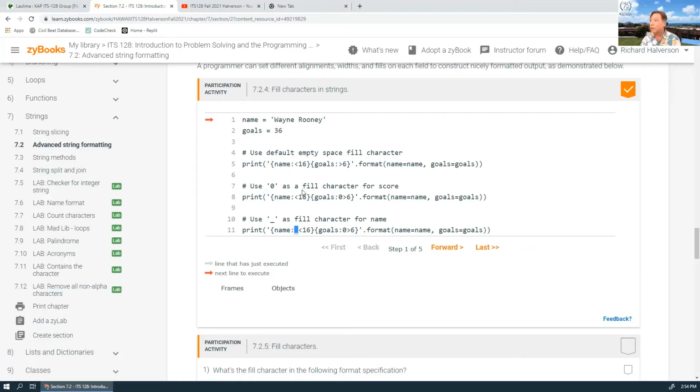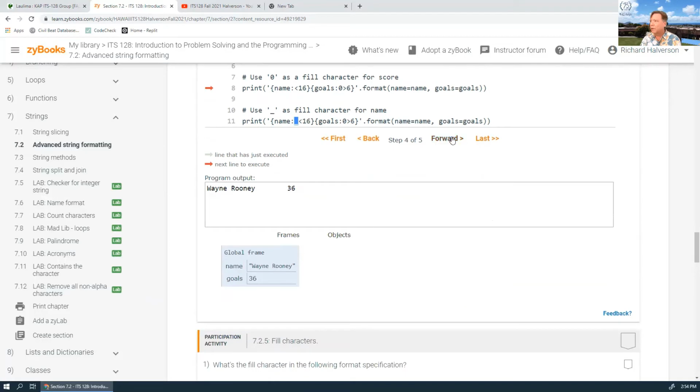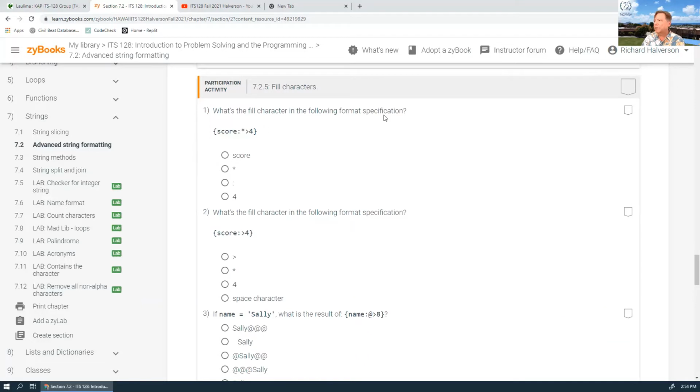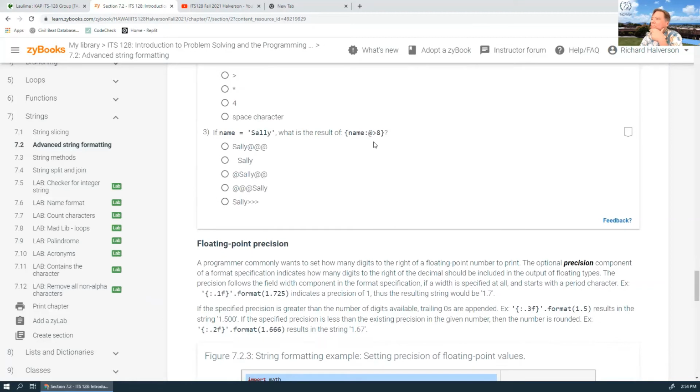Okay, let's see it happening. See, so it prints that way. Next one prints that way, and this one prints that way with underscores up to it. So that's pretty neat. This is going to do asterisks. What is the fill character in the following format specification? I don't know. You can answer that one. It's going to be right justified Sally. I think it's going to be this one.